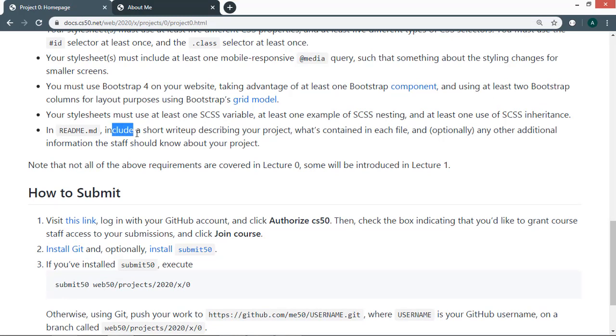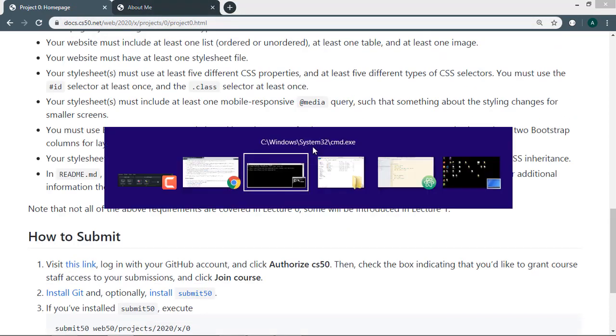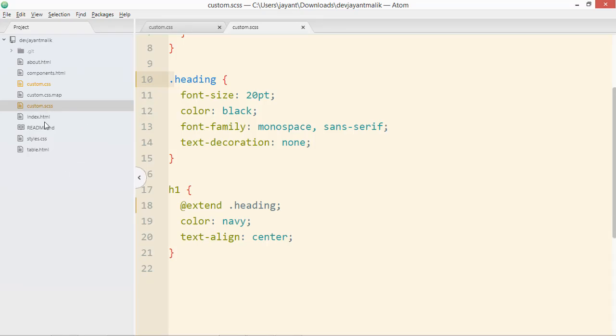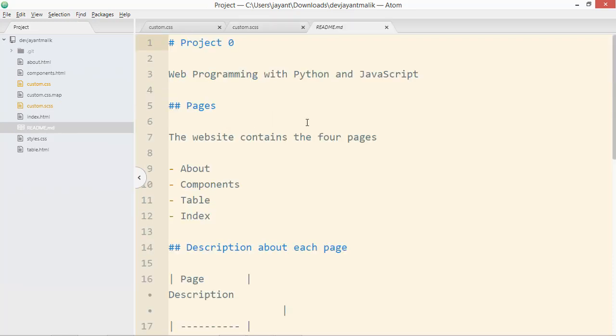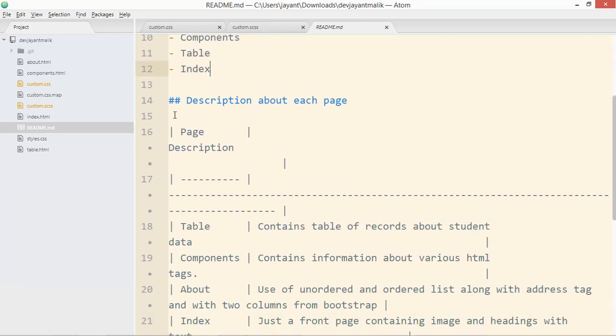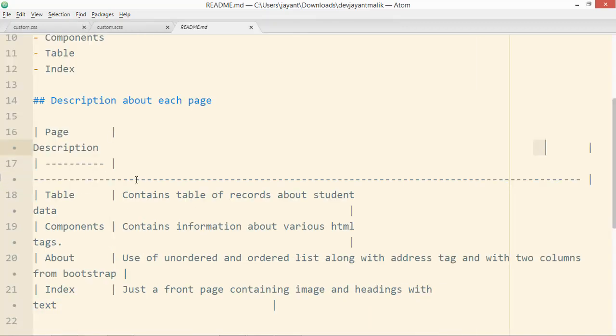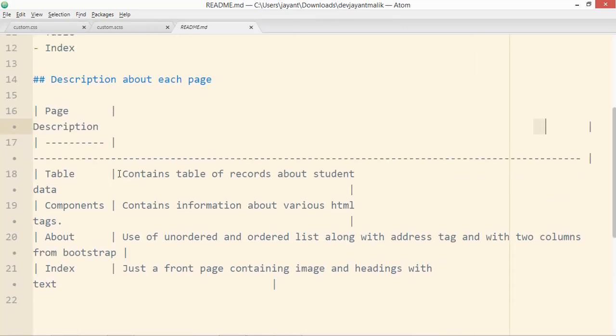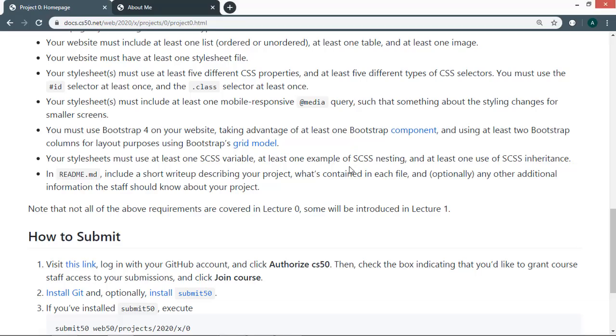Okay, in the readme.md file, include a short write-up describing your project, what is contained in each file, and optionally any other additional information that the staff should know about your project. I have also included that information about my files. So here is my readme.md file. It contains the pages of my website, and then a table of contents that are present on each page. Okay, this is not looking nice over here.